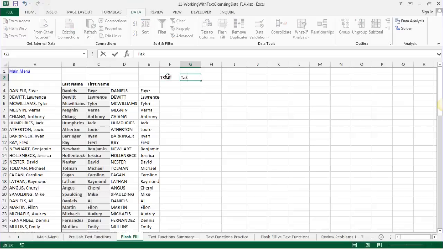Trim will take out spaces that are extra, and it will leave one between words. So if you have triple spaces between words when only one is appropriate, it will strip out the extra ones and leave that alone. It'll also strip out extra spaces before and extra spaces after. Remember that characters count, or spaces count as characters, and I'll show you that graphically later.